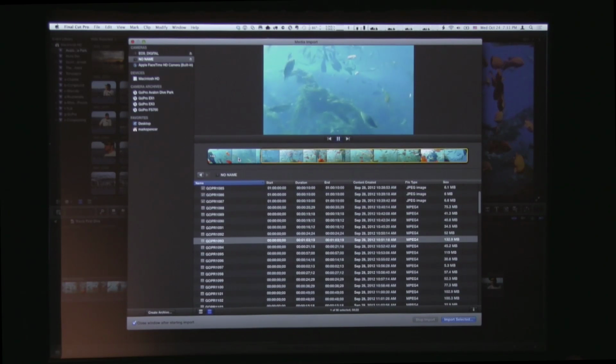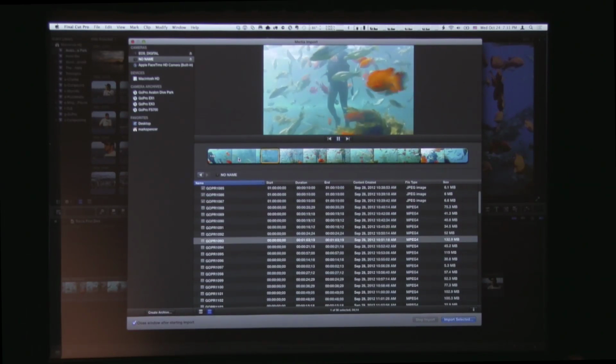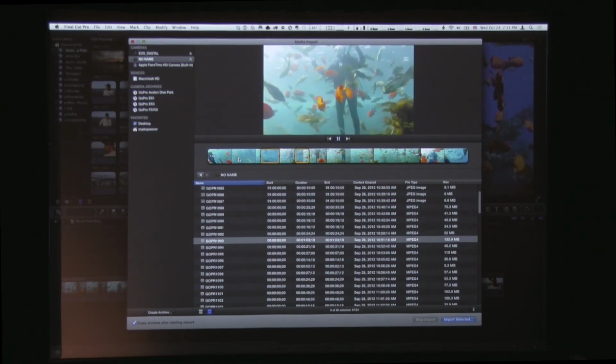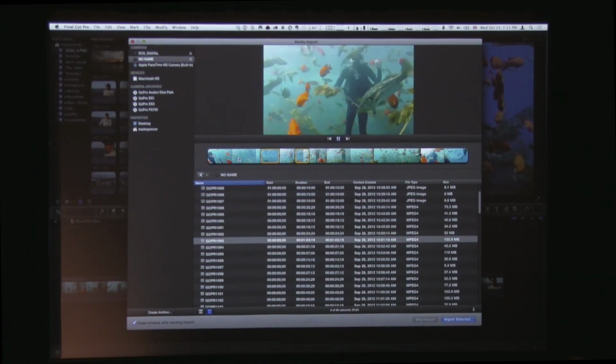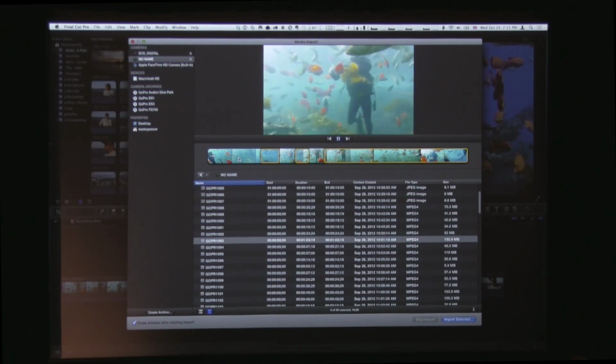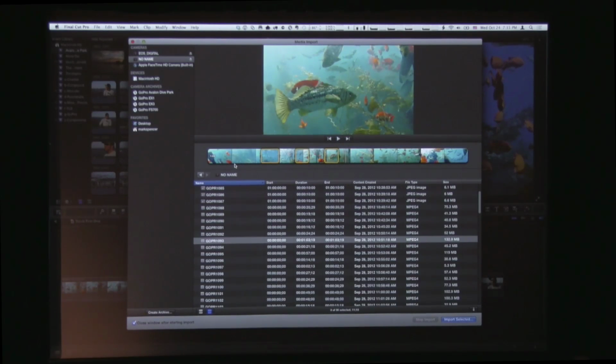yeah, or the I and O for the first one. So we'll just do I and O for the first one. I and O, let it play, and then Command-Shift-I, Command-Shift-O, Command-Shift-I, Command-Shift-O. Okay, so we have multiple selection ranges.